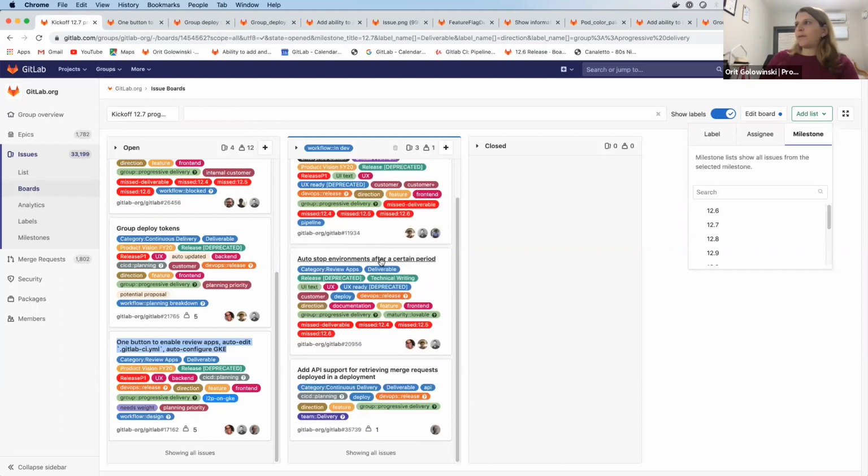Auto stop environments after a certain period. So what this essentially does is create an expiration date for environments, most likely review apps, that are not being used and can be terminated. The system will terminate them for you.